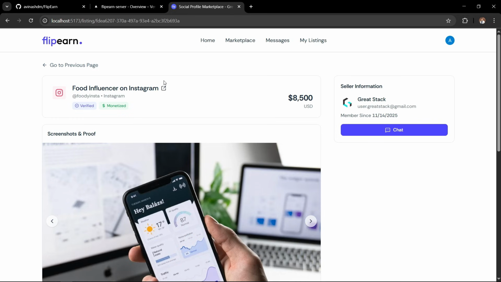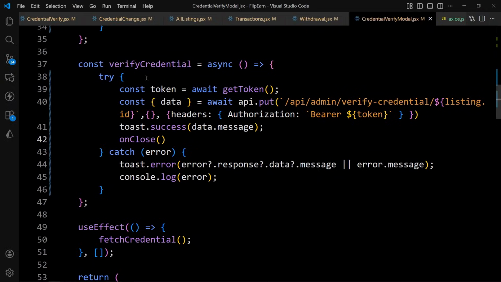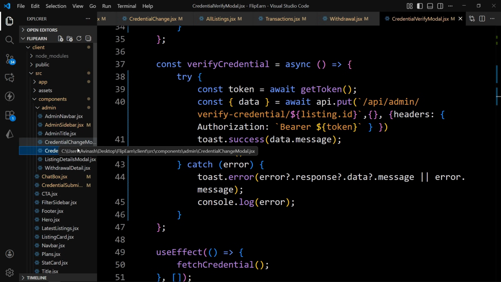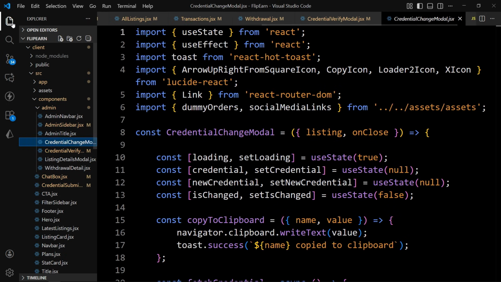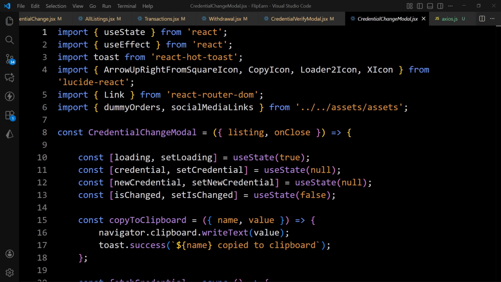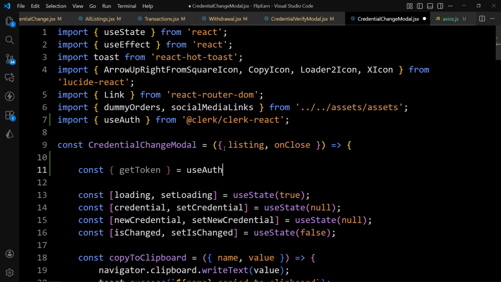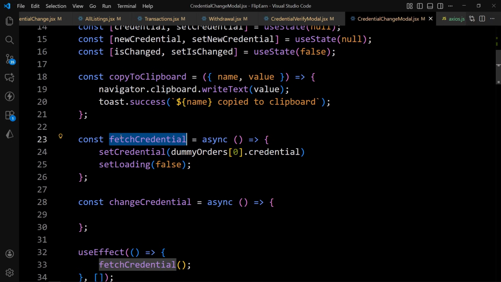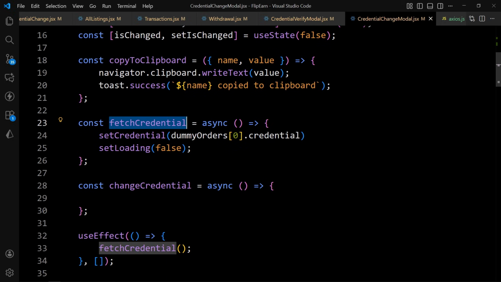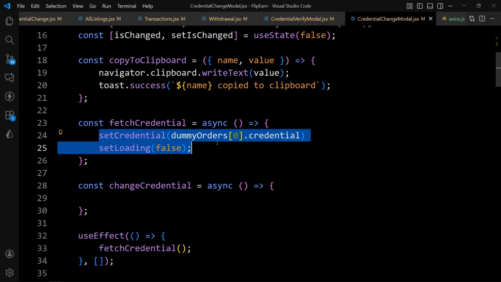So I'll just come back here in the VS Code. And let's open the sidebar, and here we will open credential change model. So using this model, admin can change the credential, then only it will be available for purchase, right? So in this one, let's get the token first. So I'll write const curly braces get token equal to use auth, and the use auth has been imported from Clerk. And after that, you can see here we have the fetch credential, right? So in this fetch credential, we will make the API call.